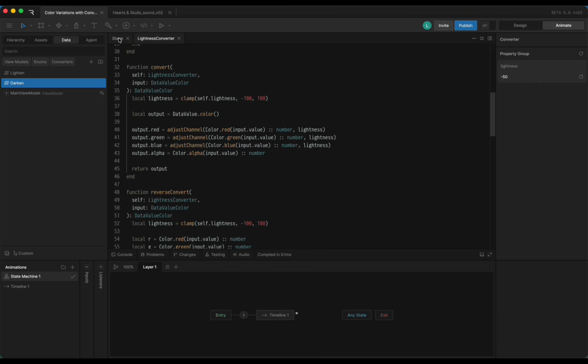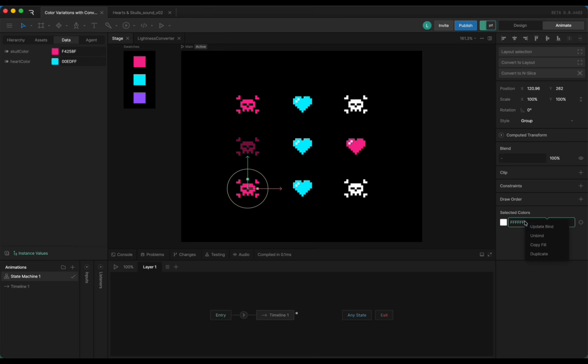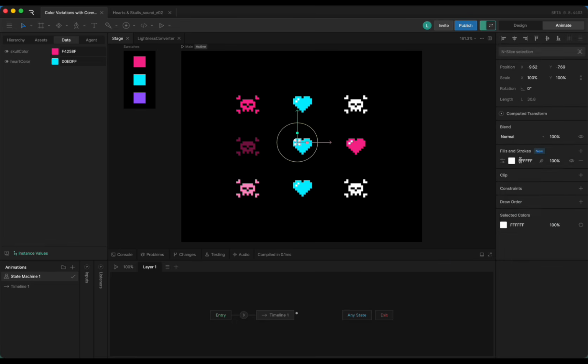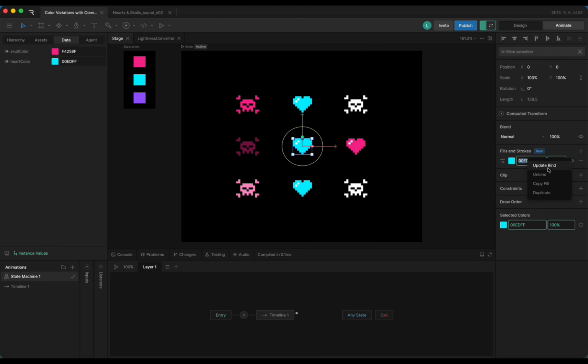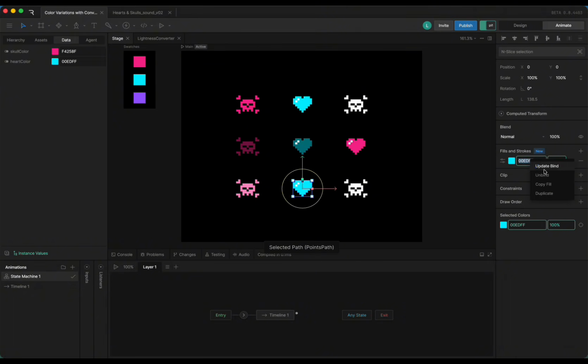Now we can go to our stage. We can apply that value to our selected color. Update bind. Darken, and let's re-add that toggle, and then here we're going to update that bind, and we are going to add lighten. Let's do the same thing for the hearts. Darken and lighten.